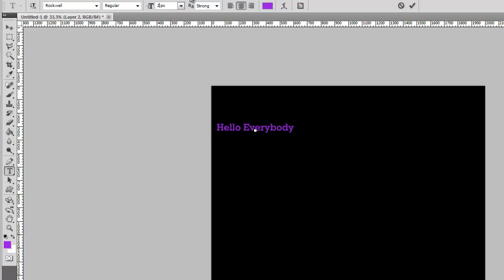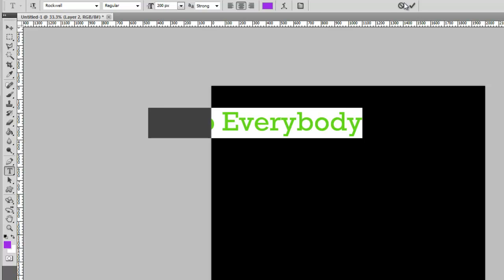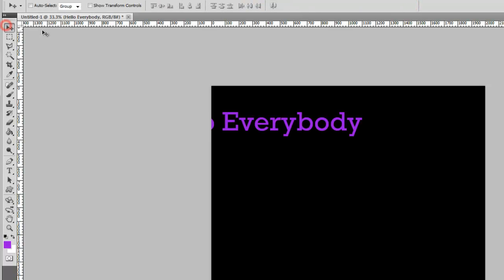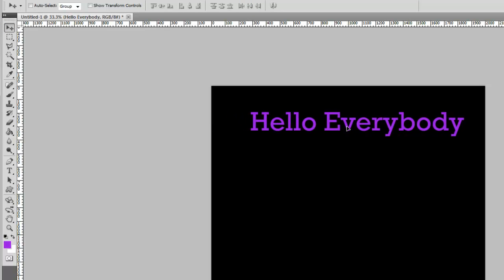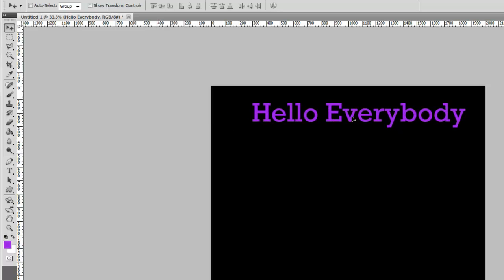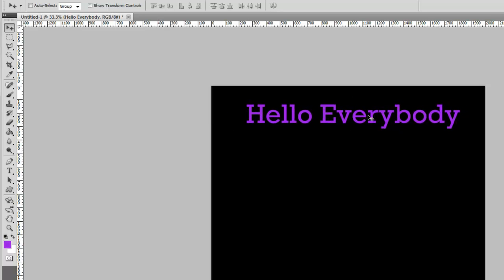So if I go 200 pixels, that's going to be a little bit bigger on that image. So if I click up here, this is my Move tool. See how it's sitting off the side? I can actually move that to where I want. So that's the Move tool. Hello everybody. I'm not very creative this afternoon, but there we go. Let's go and look at how we would change that font size.